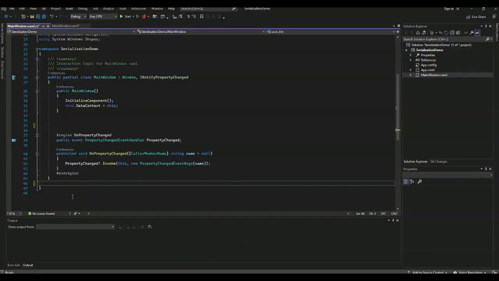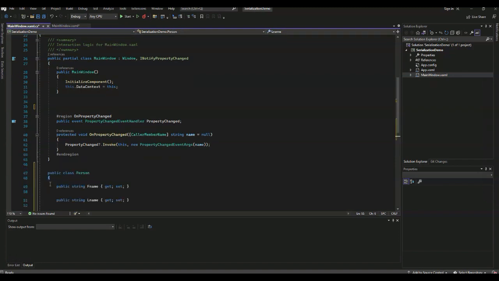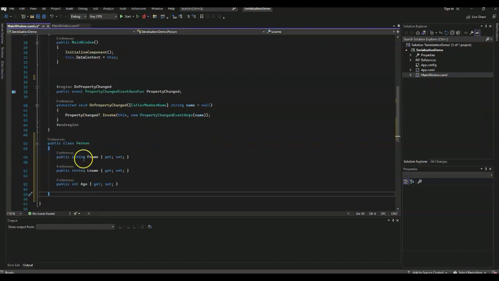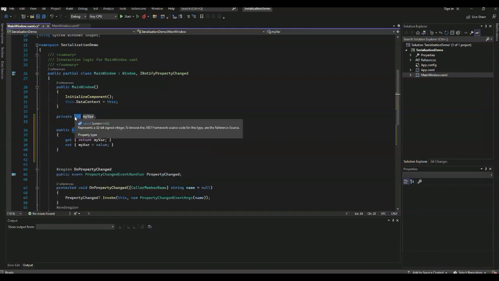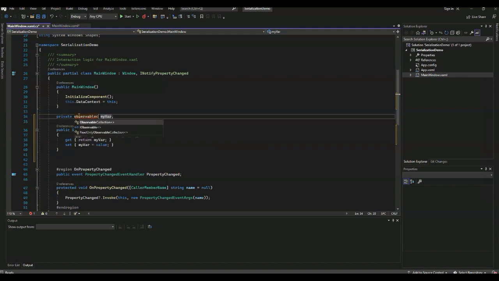So guys, here as you can see, we have a notification property change and the property change function. That's it. Now we will insert our person class in it. So in the person class I have a string first name, last name and age, and then we will make here a prop full. This is our observable collection of person.